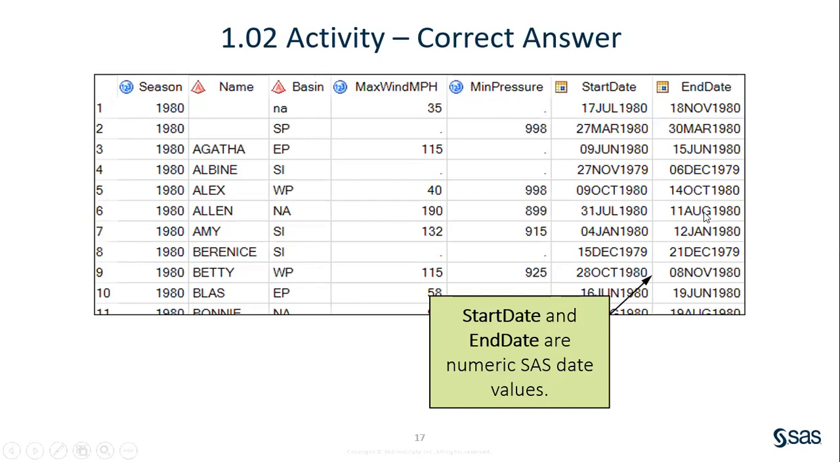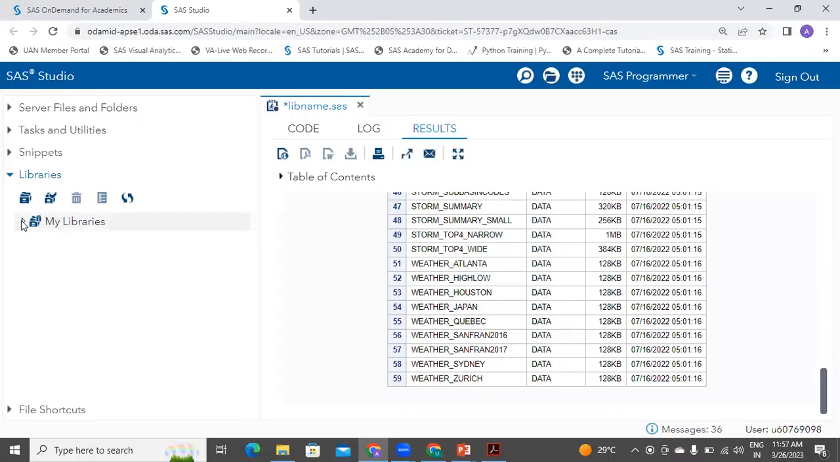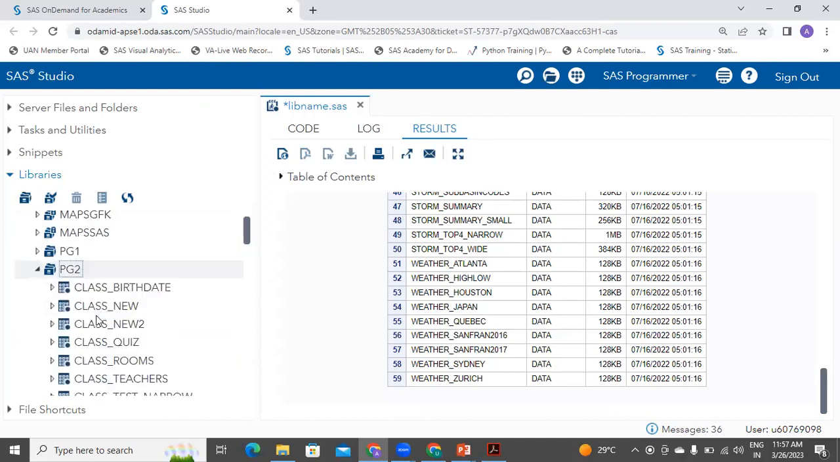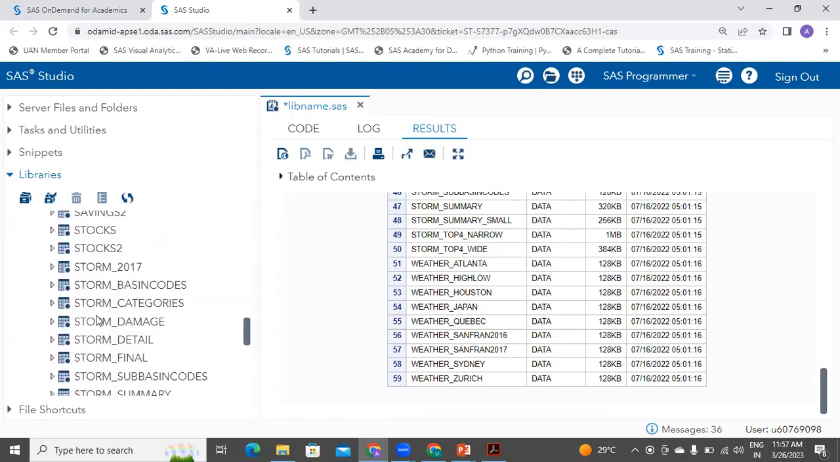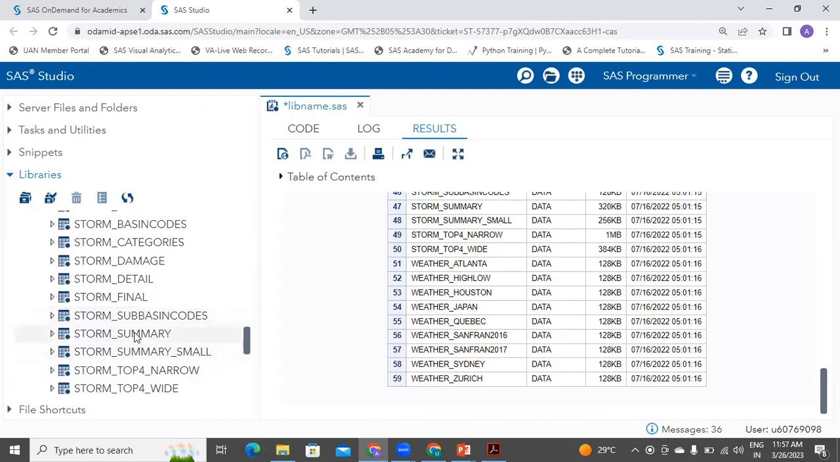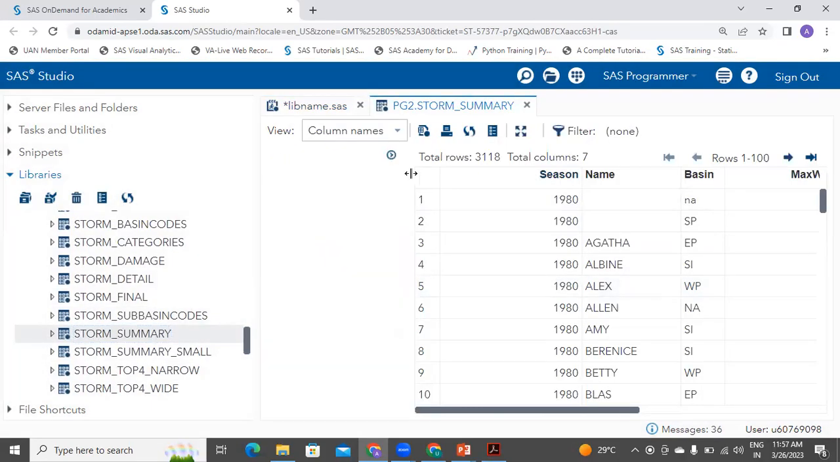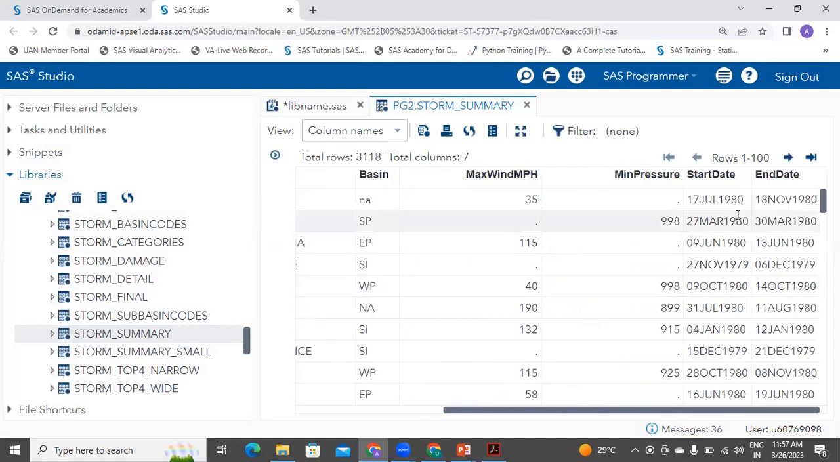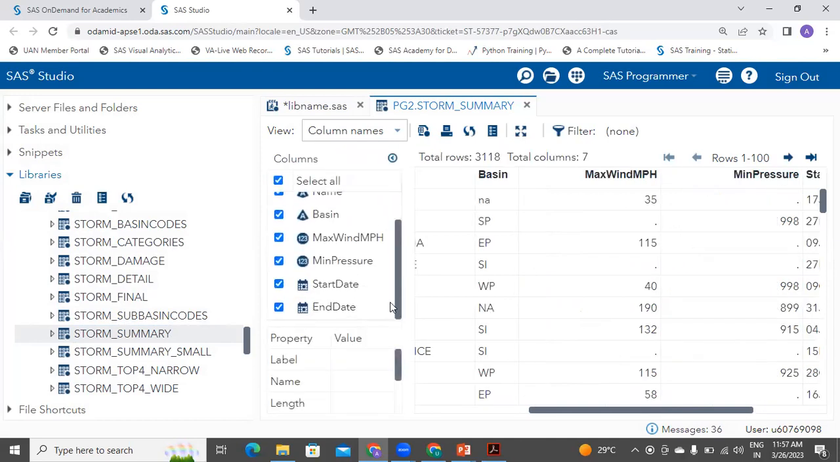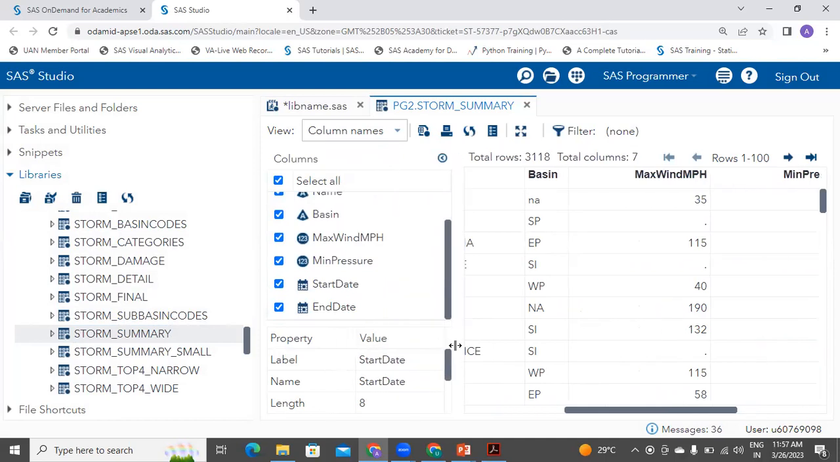And look at the dates. They have a format applied. So if you see the storm summary table in your data in PG2, storm summary, okay, if you see this table, the columns actually are dates, but if you see its contents, these dates are applying a pre-existing permanent format of date9 dot. Same is for end date.